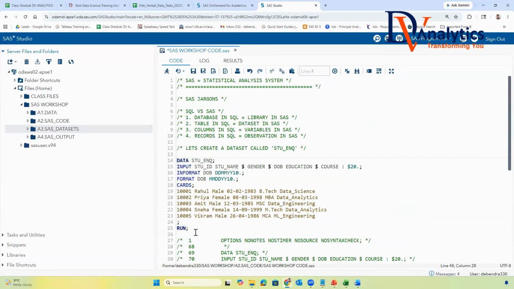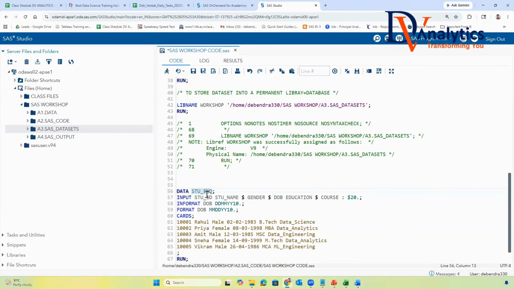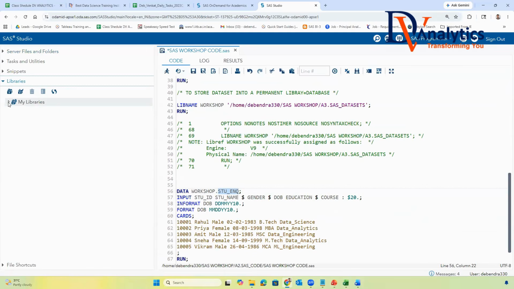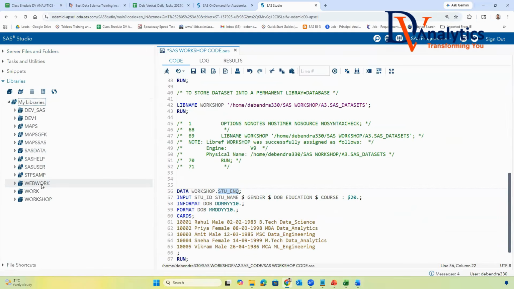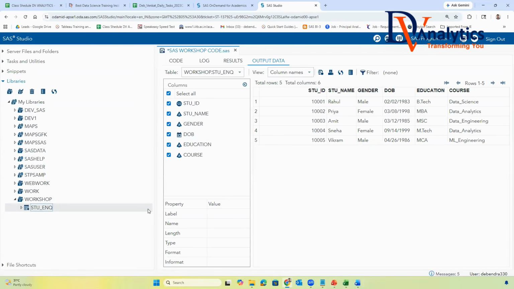Now, how do we get this data set inside the library? To get this data set student underscore inquiry inside the library, I have to call workshop dot student underscore inquiry. If you go to the libraries now, you see your workshop library is created, but there is no data set inside. Now if you run this program, it says workshop dot student inquiry has been created. If you go back to the libraries and go to workshop, you see your student underscore inquiry dataset has been created.